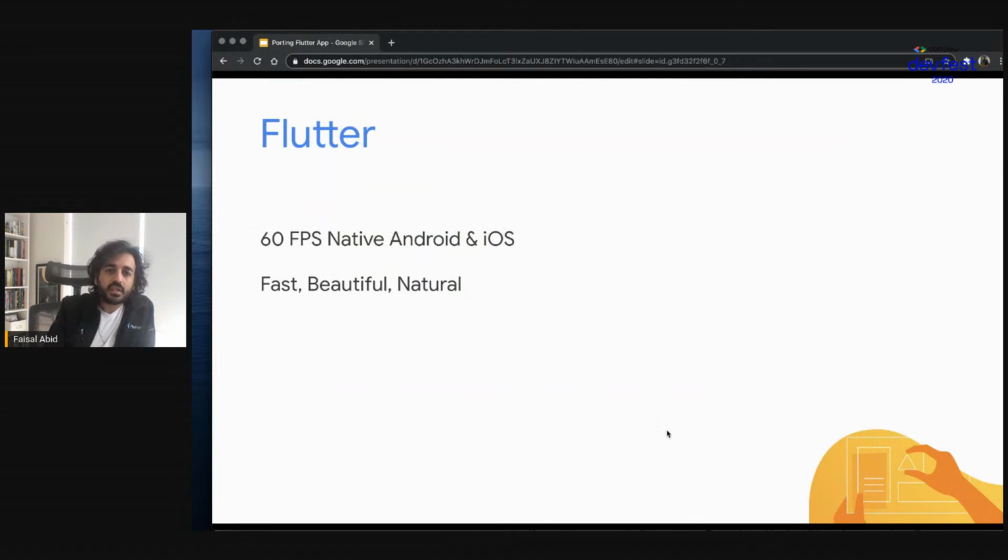Stuff that doesn't really concern you, but if you want to learn more about it, it's all available on flutter.dev. So, at a high level, Flutter's entire goal is 60 frames per second, native Android and iOS, fast, beautiful, natural. Fast just means 60 frames per second, really fast code. Beautiful means that it's subjective. However, it means material design or Cupertino.